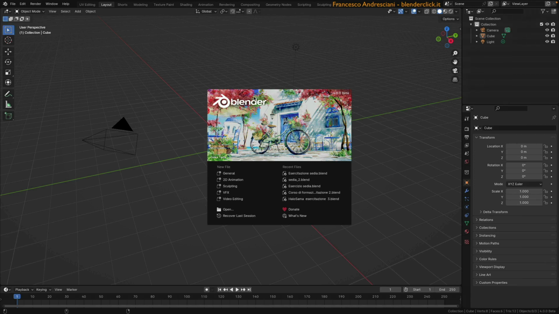Here at the bottom we see two columns where we find New File. It allows us to start a new file of a type: General, 2D Animation, Sculpting, VFX, Video Editing, but in reality these are simply different interface settings. It's still Blender. It changes absolutely nothing, and so most of the time you will not need to use this menu. You will simply click in a random spot on the monitor and go ahead, start working.